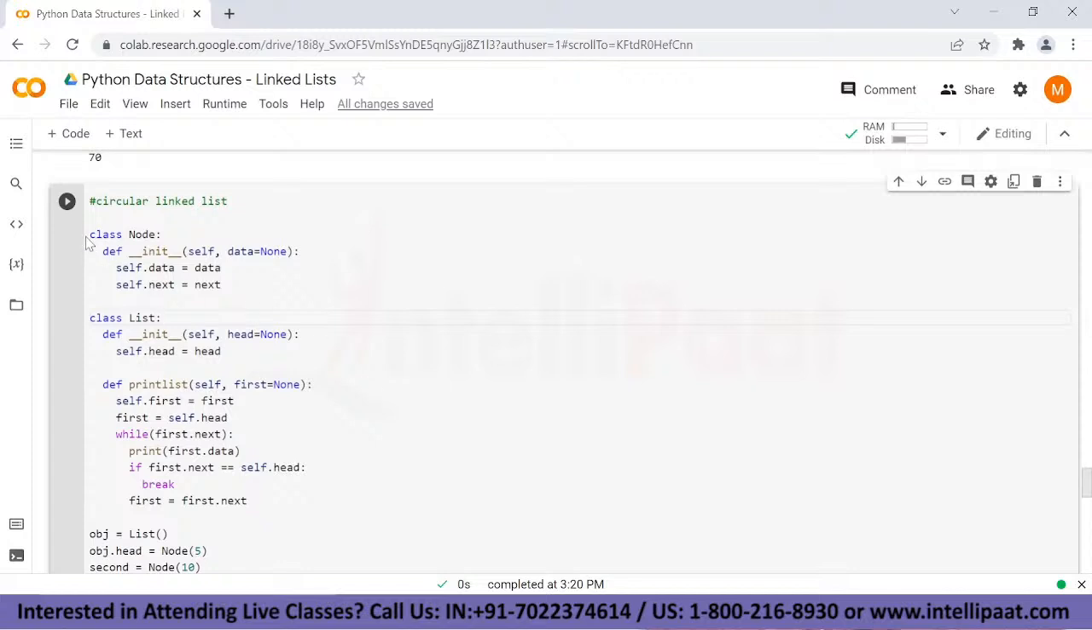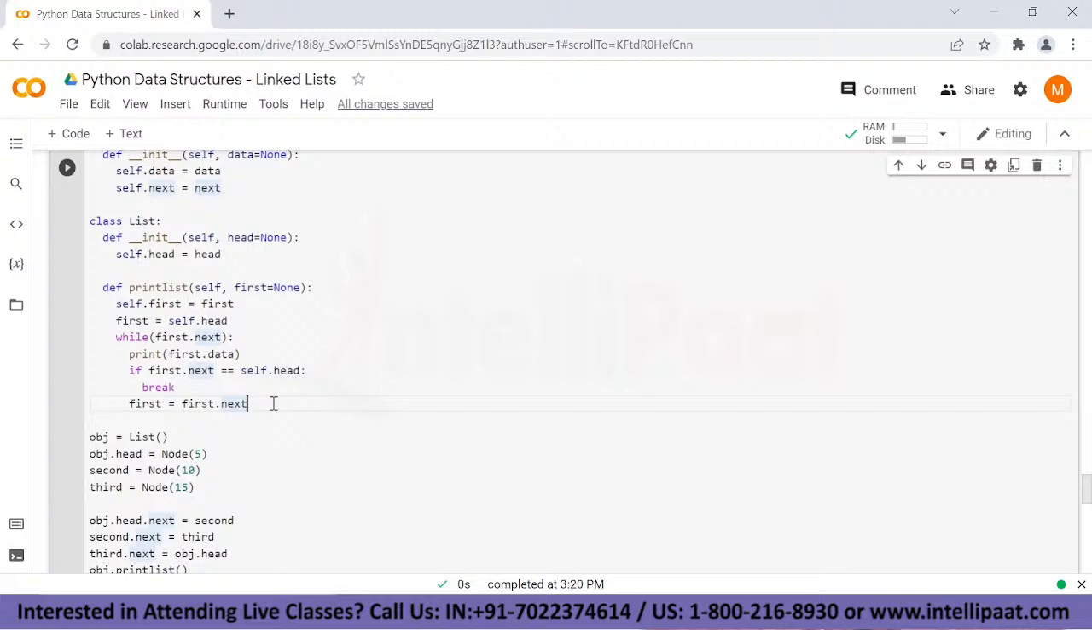So we are basically following the same approach. We have created a class node, we have created a list, and there is a method to print the list over here. Also, there is just one modification here. When we are printing out, we have added this expression where if first.next is equal to self.head, which is the head node of the linked list, we are breaking the loop over here.